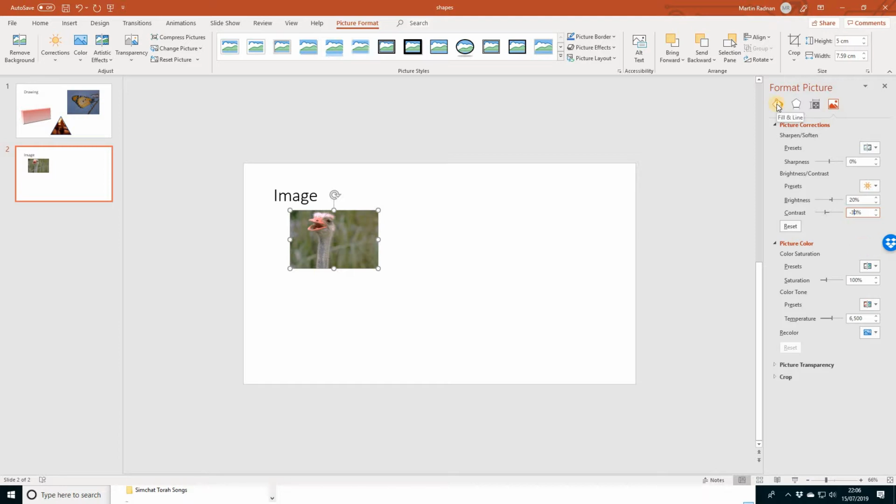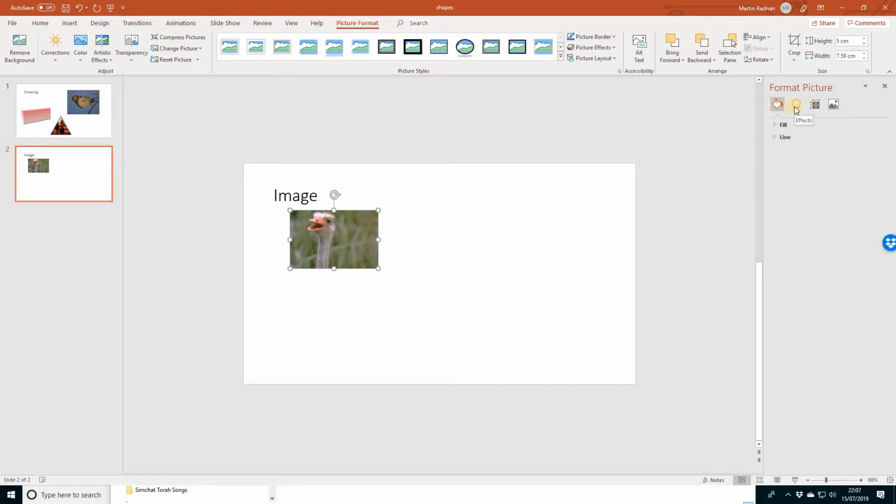Fill and line options allow various color and types of line and fill. The effects options allow many special effects to be applied. The Size and Position options control size, position, text boxes, and alternative text settings. And the Picture options, which we've seen already, controls picture corrections, color, and cropping.